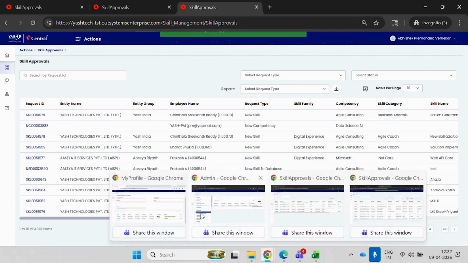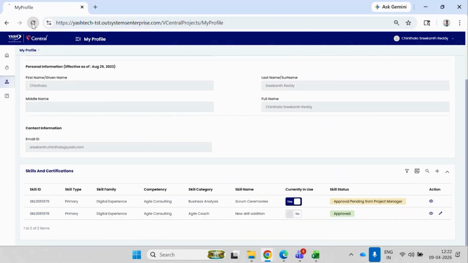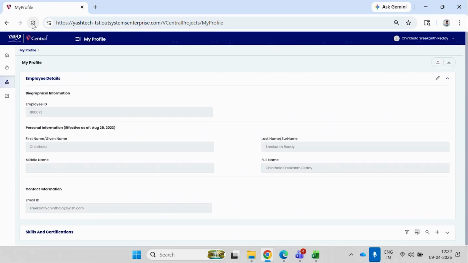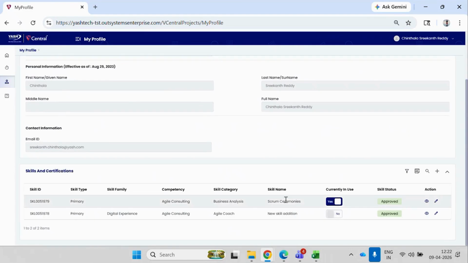Now we'll head back to the user's login and we'll just need to refresh the page. And now we can check whether the skill set request has been approved or not. So we can see that the status has been updated to approved. So the request raised by the employee to add a skill set into their primary skill has been approved and will now be added to the primary skill of the user.